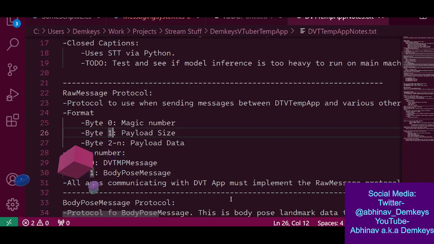C# int size. I think it's 4 bytes. It's not 2 bytes. Hold on. Int size. 32-bit signed integer. 32 bits. That wasn't coming out right for some reason. Yeah. 32-bit signed integer. Fine. Signed. Wait, signed.